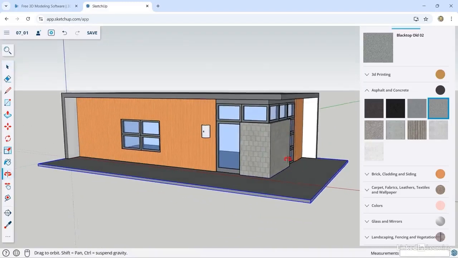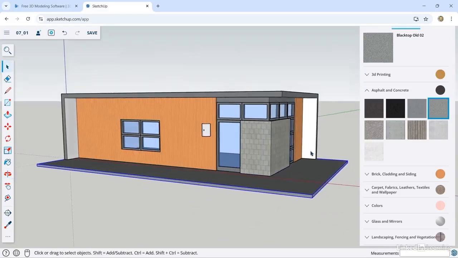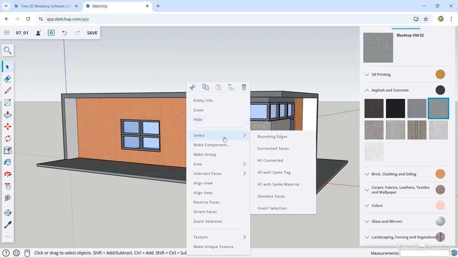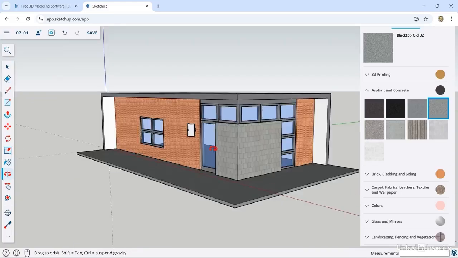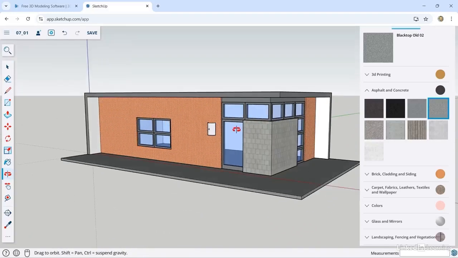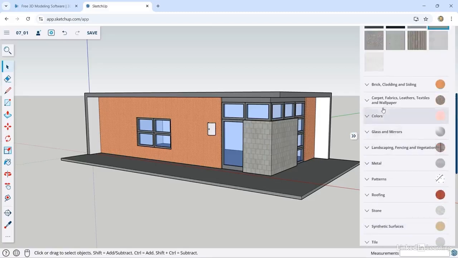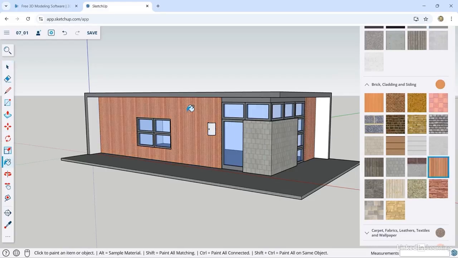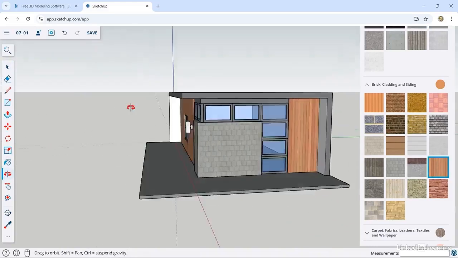We also can do selection by material. So if I right click over, say, this face and do select all with the same material, it will go ahead and select all of those faces in the model that have that material. So let's say we wanted to change that. Well, let's go down to, say, something like brick and siding. And instead of this beadboard, maybe I want something a little bit more like a modern redwood siding or something like that. And there we go.